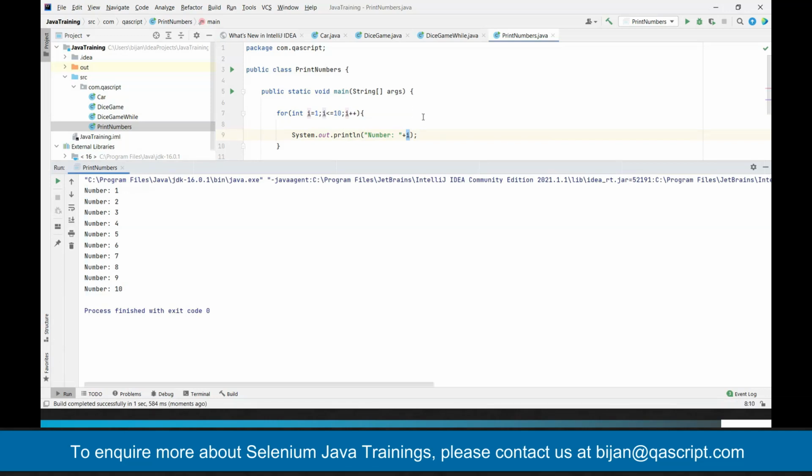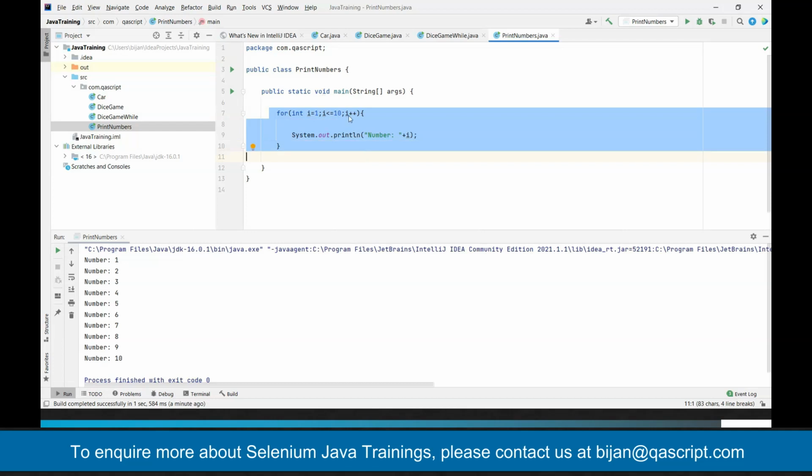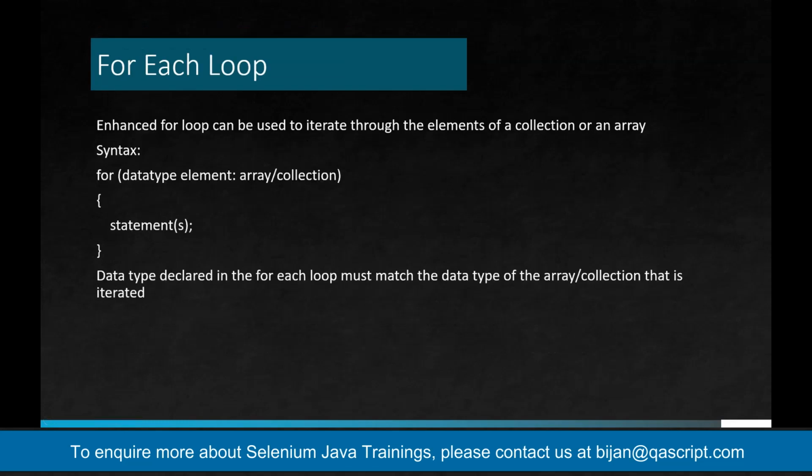So this is how you can use the for loop if you want to iterate over a particular range of values. It could be some numbers, or you could be iterating over characters in a string or any particular object. You can use the for loop. So this is how you use the for loop. If there are no questions, we'll continue.